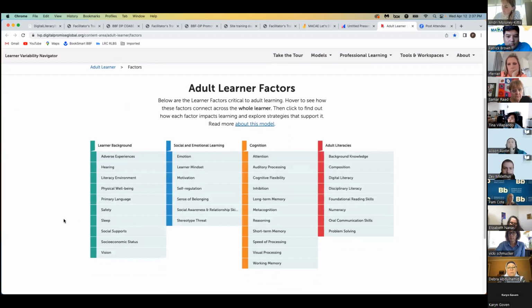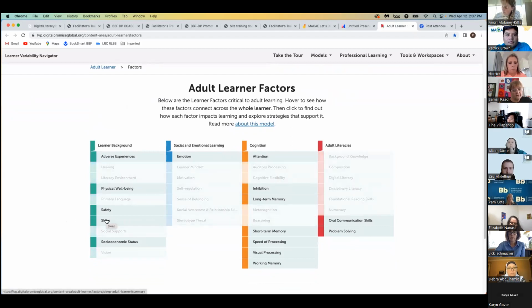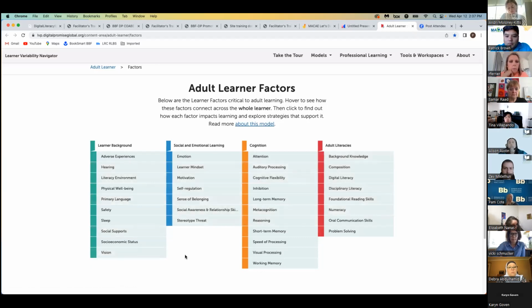and it allows you to hover over one. So let's say I'm going to hover over sleep. I'm working with a learner who is not getting enough sleep. They're up with children, they're a caregiver of a relative, they work second or third shift, and I want to really understand how that could be impacting them. So when I hover over sleep, you'll see how the diagram changes, and every factor that's connected with sleep becomes highlighted.